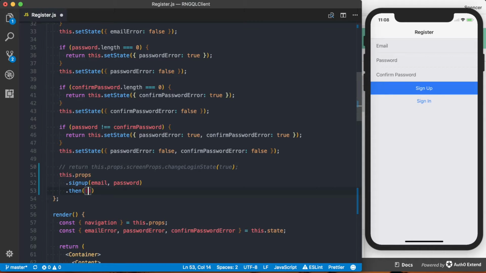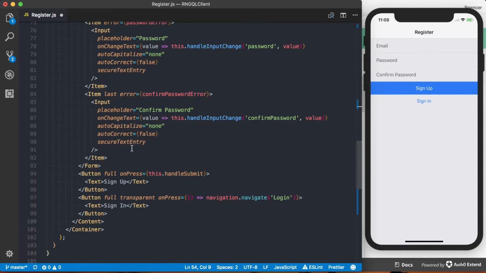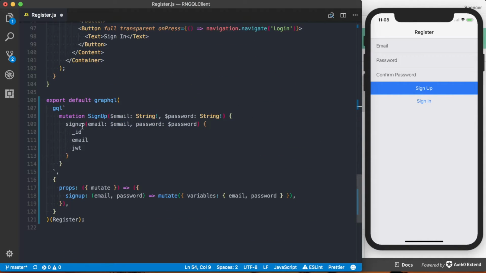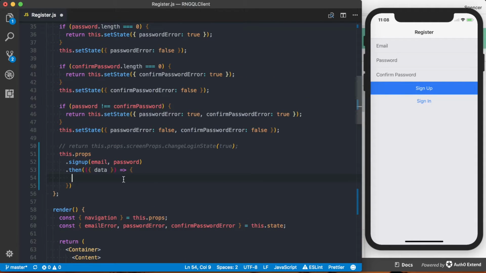We'll pass in a function here, and inside of this function we can again use object destructuring. Basically what's happening is Apollo is going to give this response a data property, and inside of there we can pull the data off of the signup. So it's going to have the form of data.signup. And this then is only going to be called if it was successfully returned, otherwise we're going to have some sort of error.